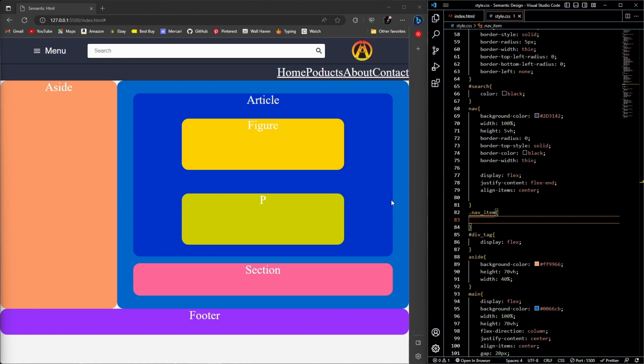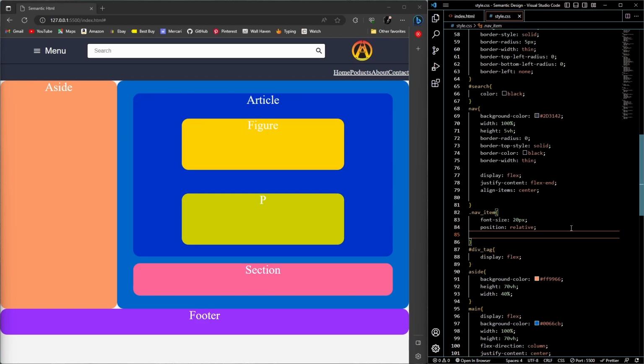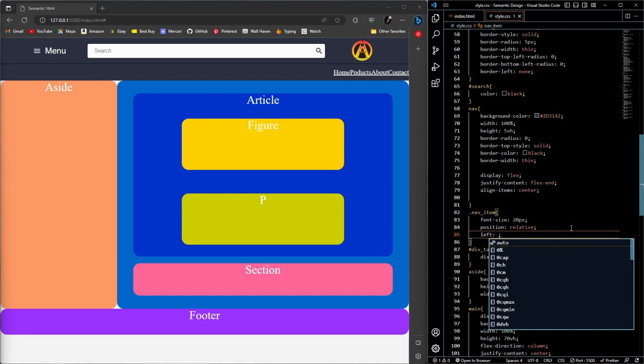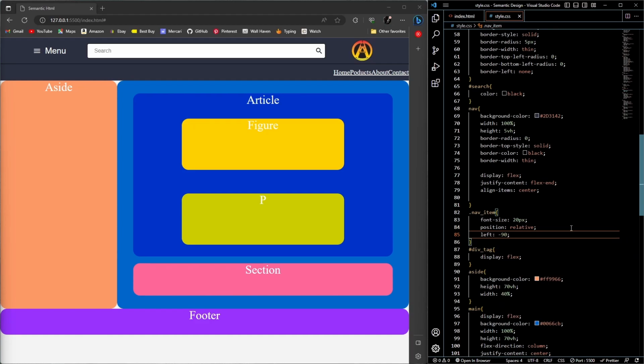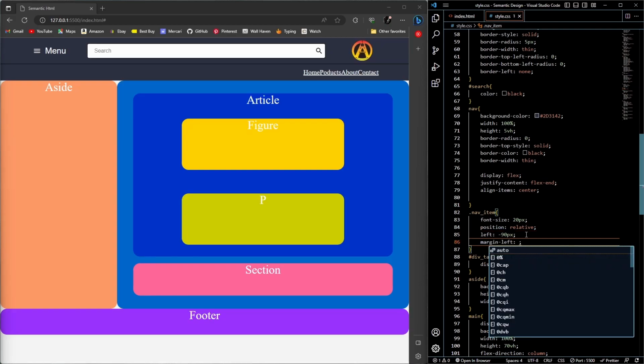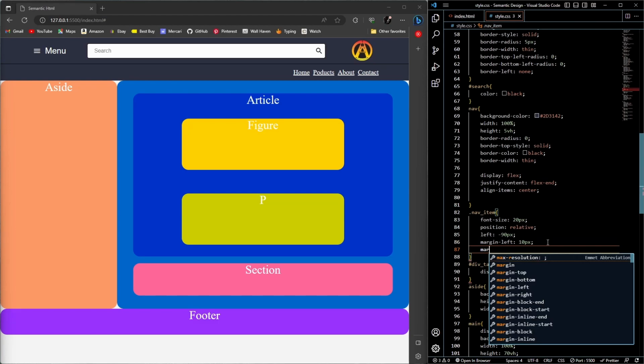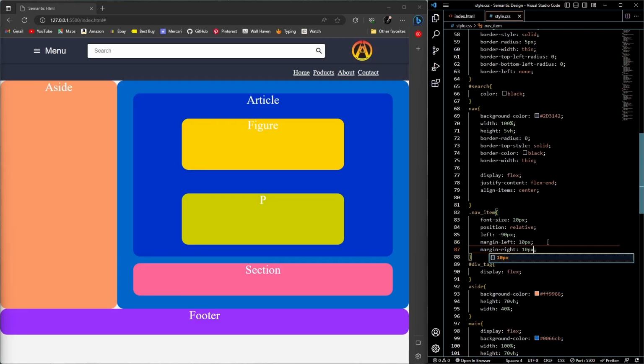So first things first, we want to change the font size. Set that to 20 pixels. Set the position to relative. And then let's set the left to -90 pixels. Next, let's set the margin left to 10 pixels, so it's not too close to each other. So 10 pixels. And then the margin right, let's set that also to 10 pixels.